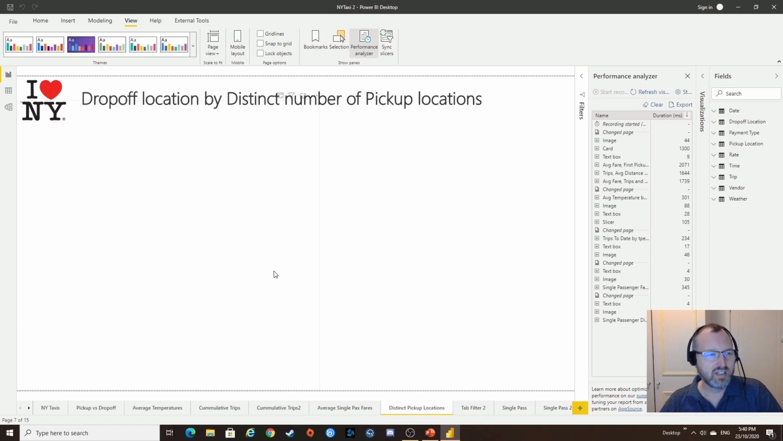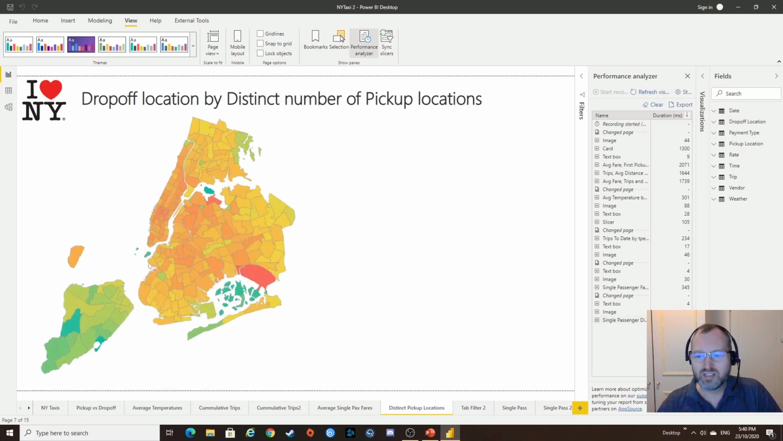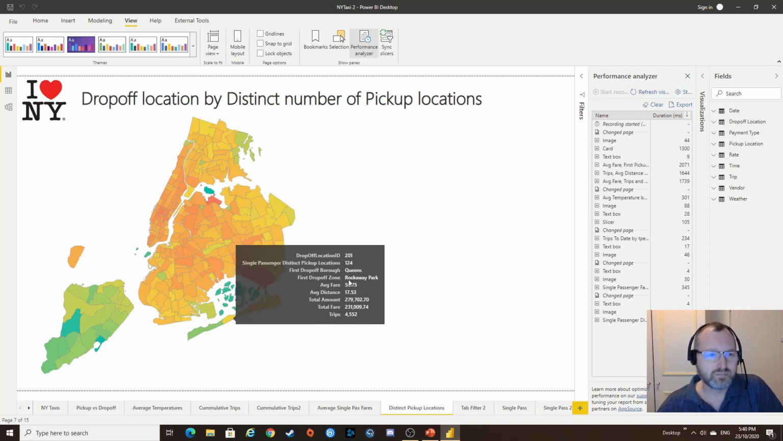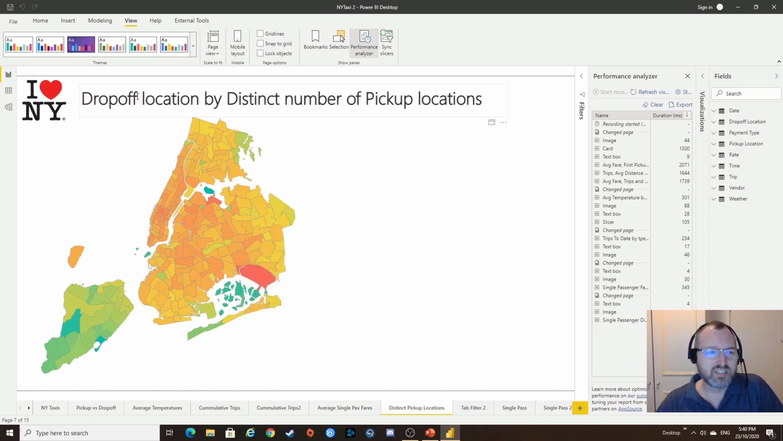And if we go to our distinct pickup locations, you'll notice there's a slight pause here. So this is our issue. This is where we want to investigate, because we don't want people to be clicking through their report and then coming to a page like this that sits here. And bit of a spoiler alert, this is going to sit here probably for 20 seconds or so. There it goes, 16.5 seconds. So that's quite a long time to wait for a single visual to pop onto the page. You can see this is showing drop-off locations by the distinct number of pickups.